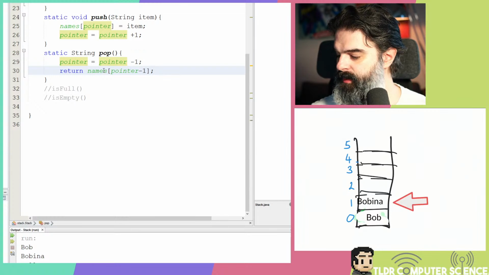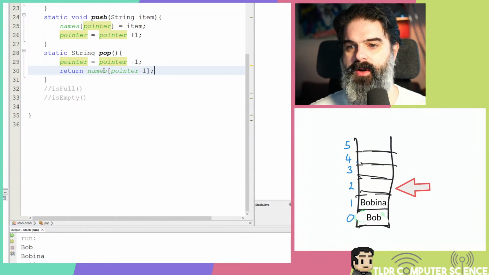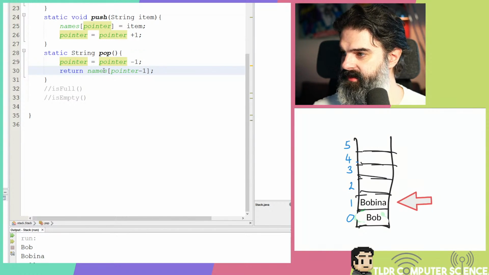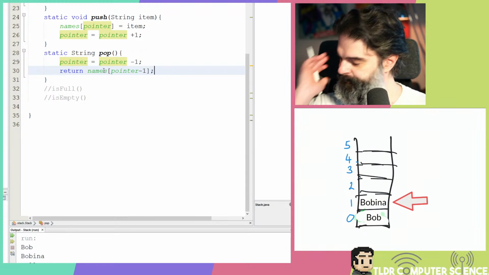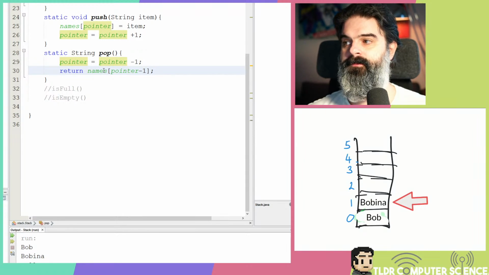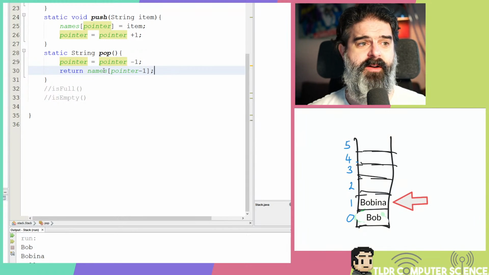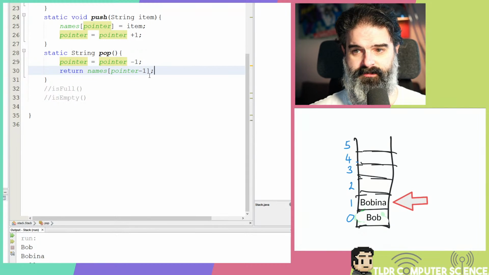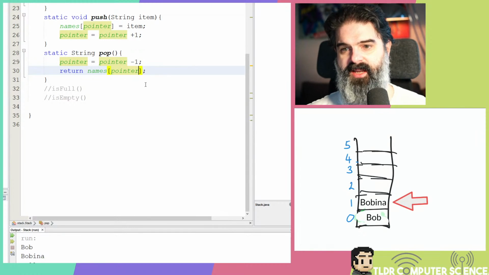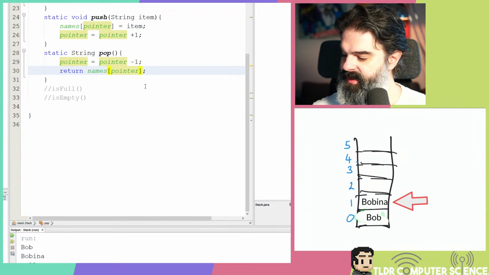So let's remember where we were. First thing we did is we moved the pointer down to point at Bobina. And then we're returning the thing. What is it pointing at, pointer minus 1? It's pointing at Bob. Do we want to remove Bob? No, we don't. So do we do minus 1? No. There you go. Beautiful.